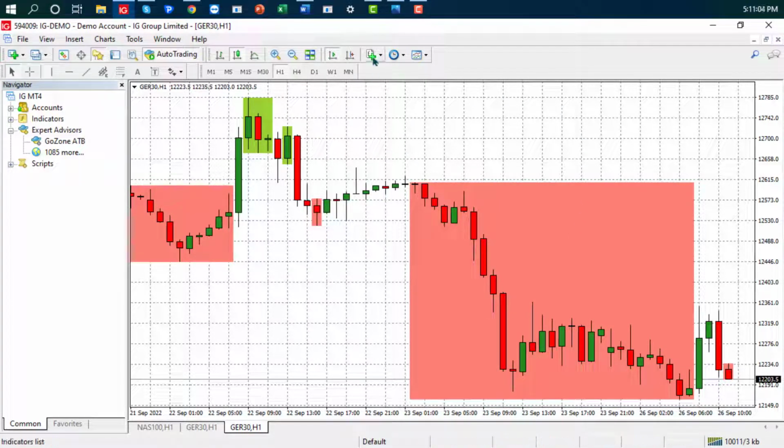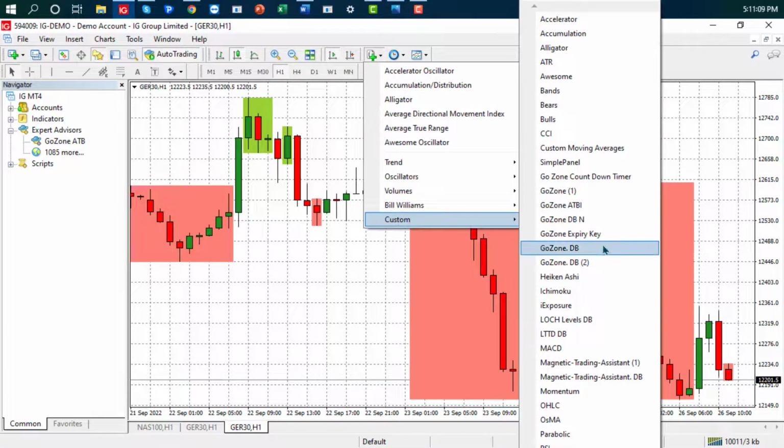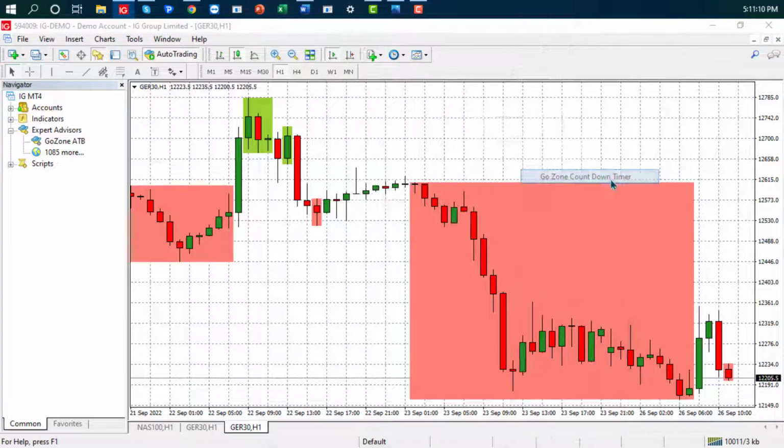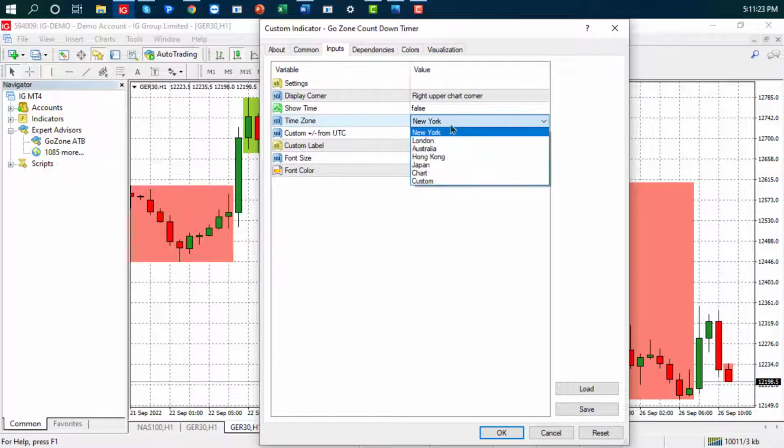All right, let's add the other indicators. Custom. Go to the countdown timer. This is going to put the timer in the right-hand corner here. If you want to do a specific time, like London time, Australia, Hong Kong, this is where you set that up here. I'm just going to set this up to do the minutes.